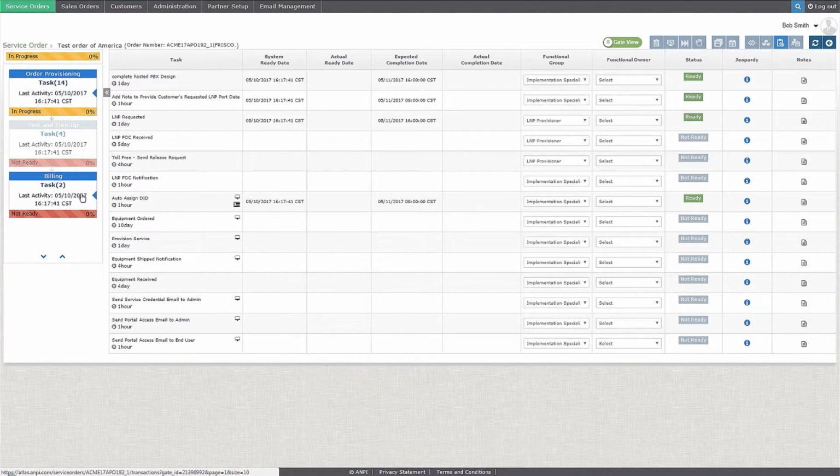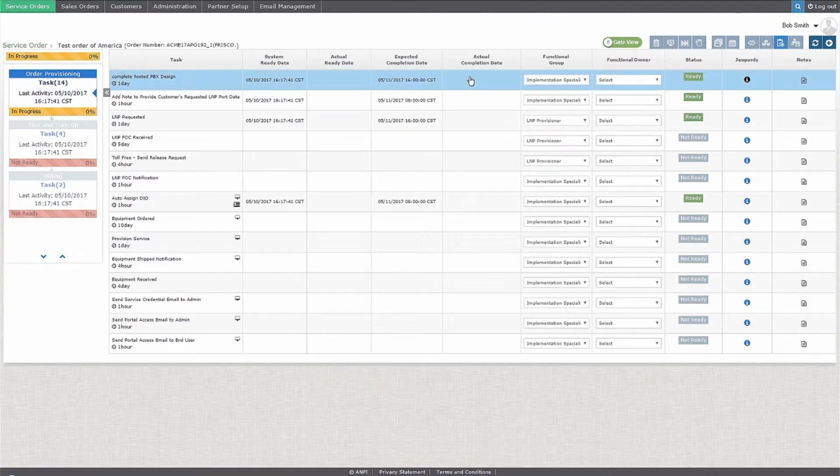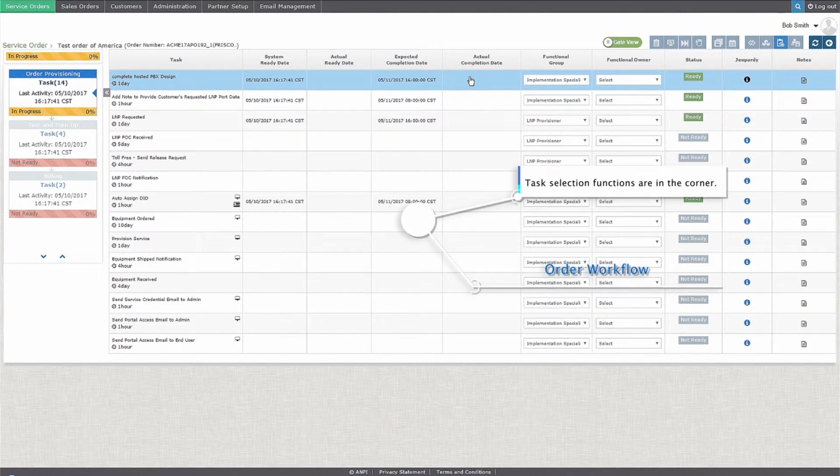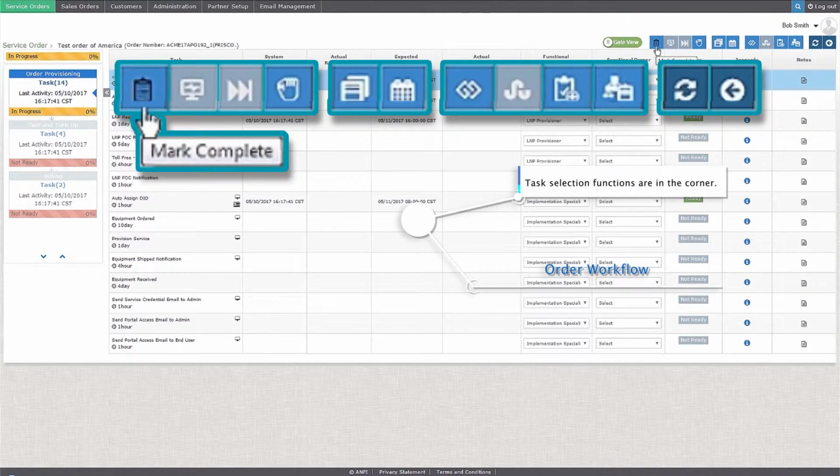To process a task within the order, select the task, highlighting it in blue. Once highlighted in blue, the appropriate task selection functions are available in the upper right-hand corner. The first button here would be to mark complete.